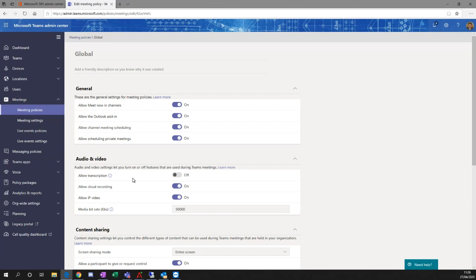Allow cloud recording: this is recording an individual meeting into Stream, so have that on or off. You're probably better having that on, so it allows people to record meetings, especially if you're having quite an important meeting about projects. Maybe there's a big issue that a customer's having and you need to record what's going on. It's always good to keep that on.